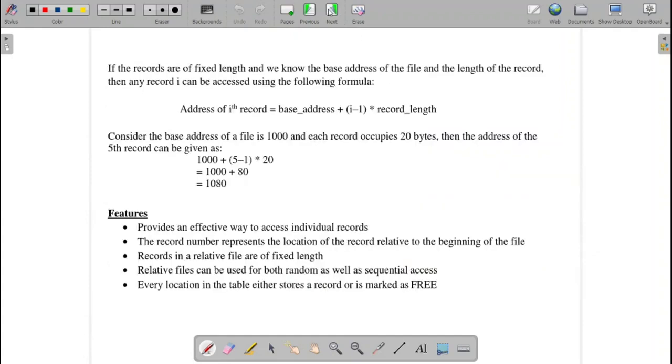In this case, all the records will be of fixed length, and we know the base address, that is the address from where the storage of the file has begun, and the length of each record. Then the ith record will have its address computed as follows. Let me take the 6th record, and each record length is 100. First, the base address, which is 2000, plus i minus 1 into the record length. i minus 1 is 5.